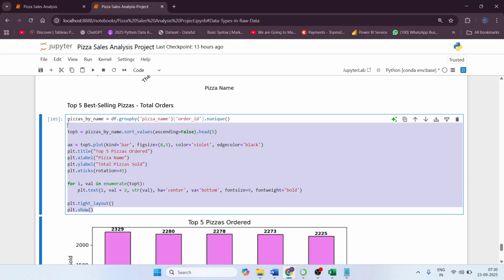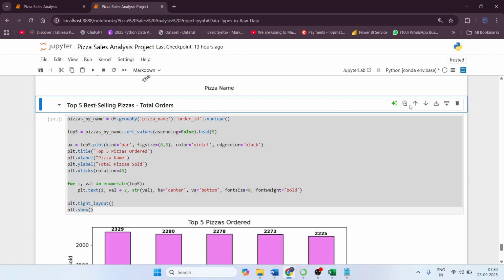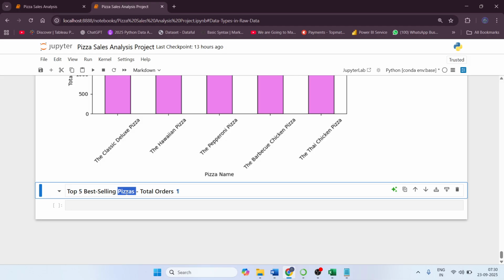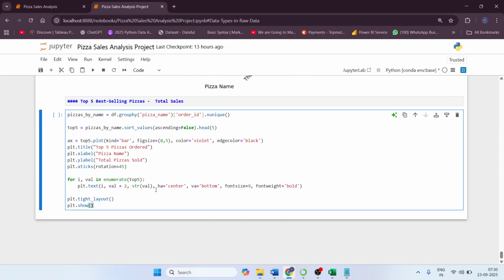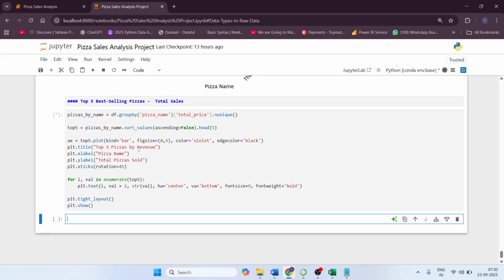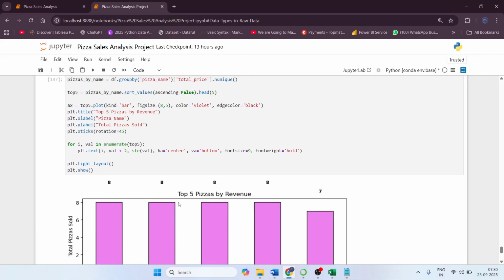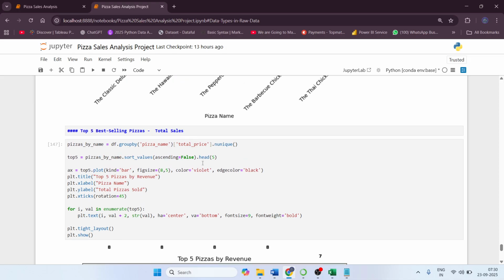Now the same thing you can do. I will just copy this, and first I will take this down, and it will be in terms of total sales, right? And I will just paste it over here, right? And instead of this, I will name it as total price, because we have to find it for total revenue, right? And here top five pizzas, we'll name it by revenue. Okay, and run this, right? So you can see these are the top five pizzas based on total revenue, guys.